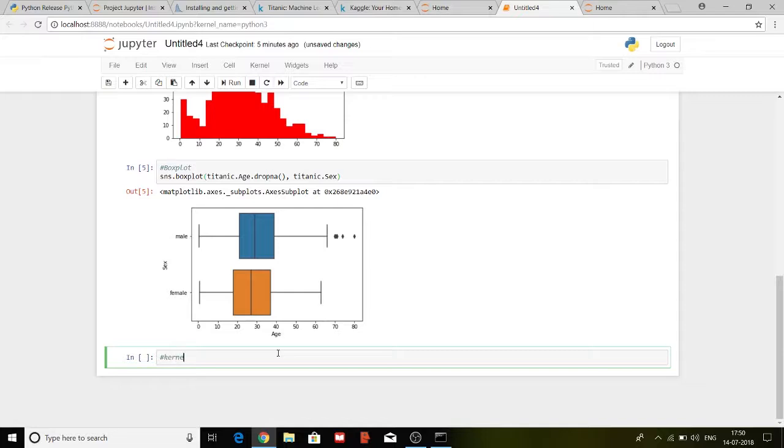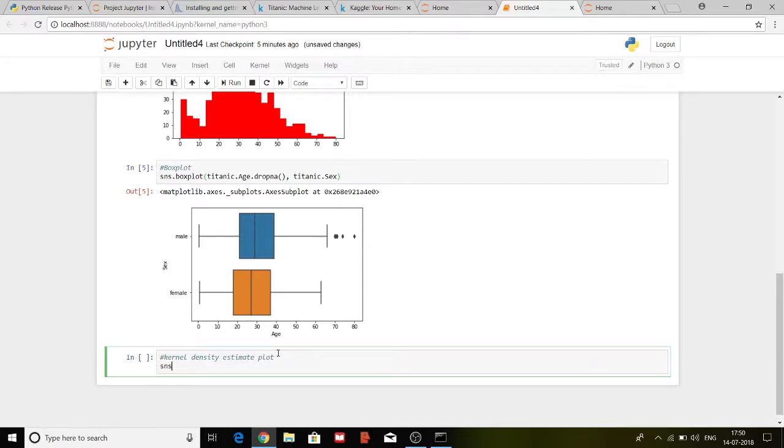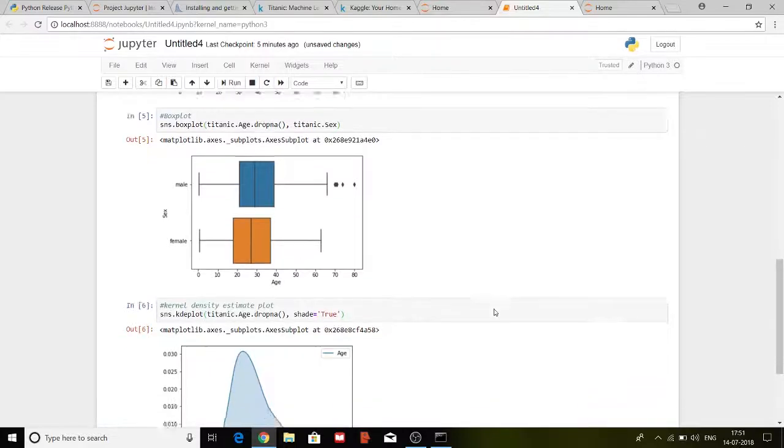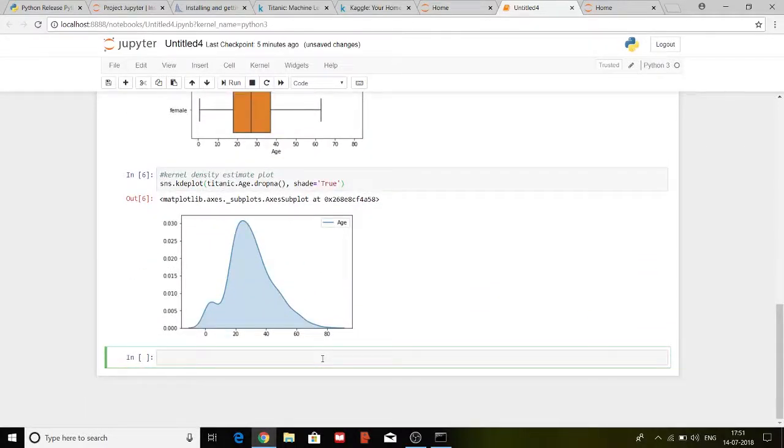Next visualization technique that you will learn is the kernel density estimate plot. Kernel density estimate plot, KDE plot, is a non-parametric way of representing the probability density function of a random variable. A probability density function of a random variable shows the probability that the variable is confined in a defined interval. The function kdeplot of Seaborn package is used as shown, and this is the visualization.